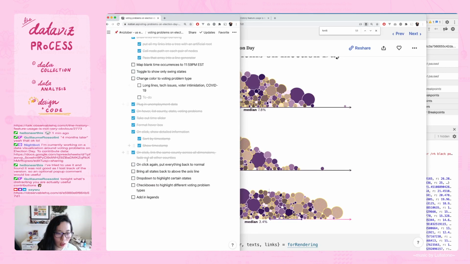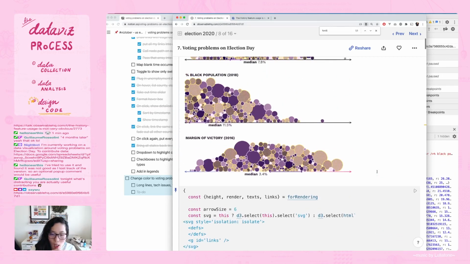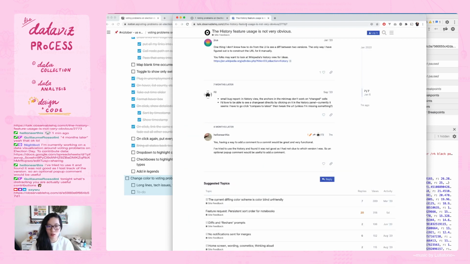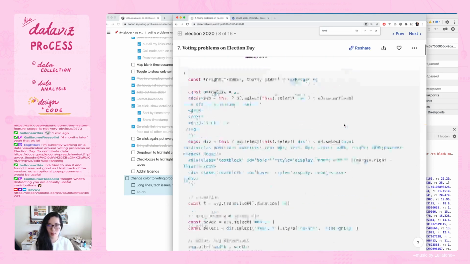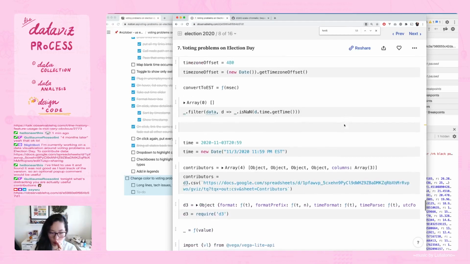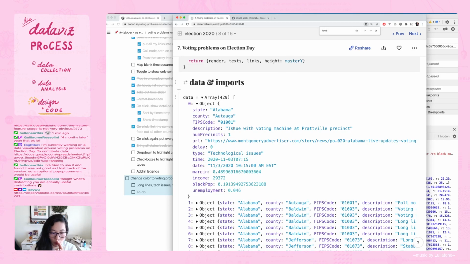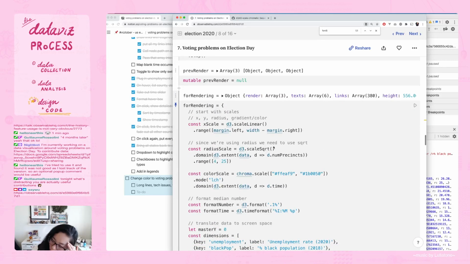Bring all states back. All right, now let's add in some color. Usually I like to pick my own colors, but for the sake of time, I'm going to just use some D3 categorical colors. Then let me make sure that I have voting type. Now I remember.